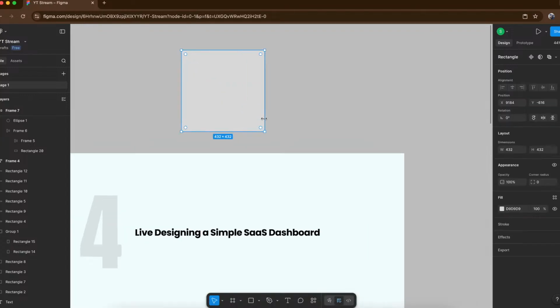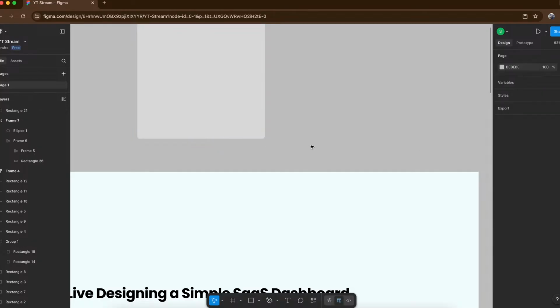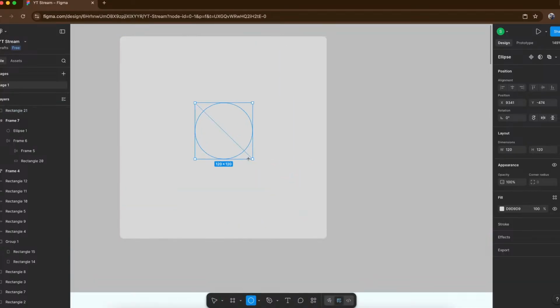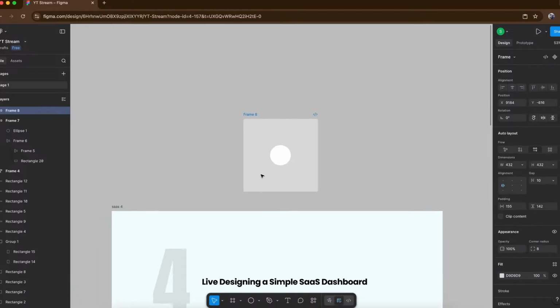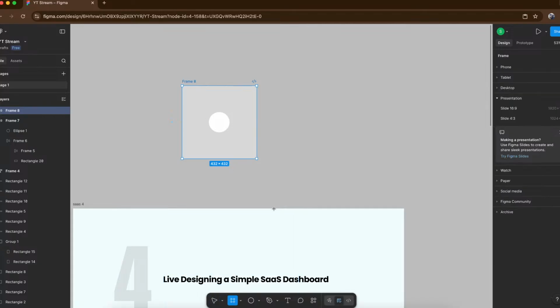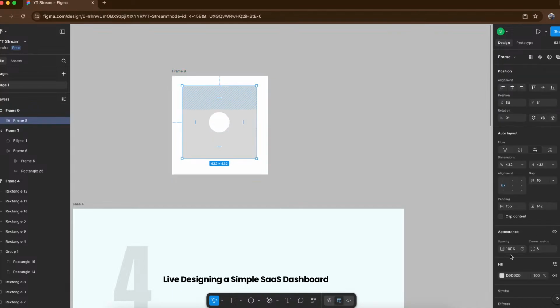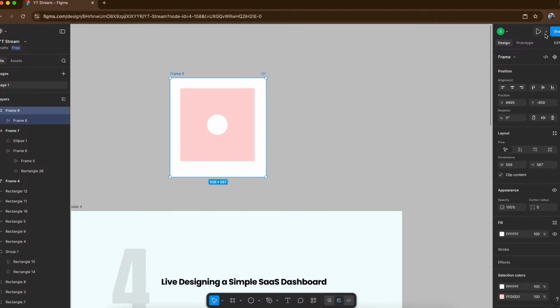Okay, just work with a rounded corner, I will prefer an 8 corner radius, and inside this I make a circle of white color like this. Okay. Now let's change the color to a little bit reddish like this. Okay, let's preview this.